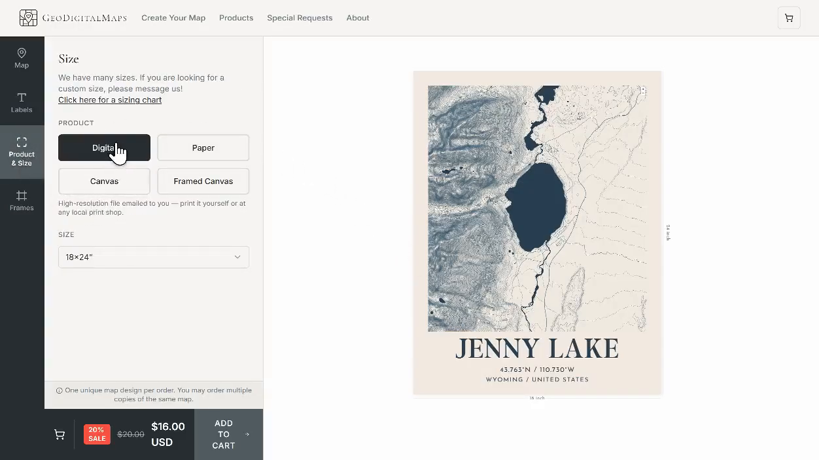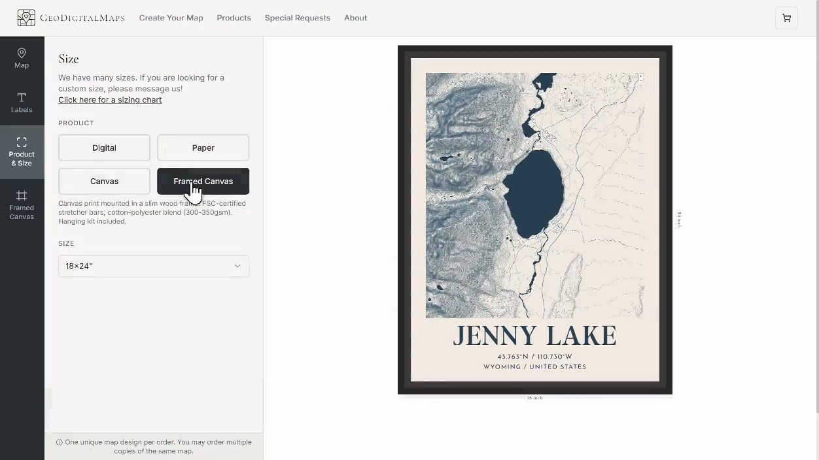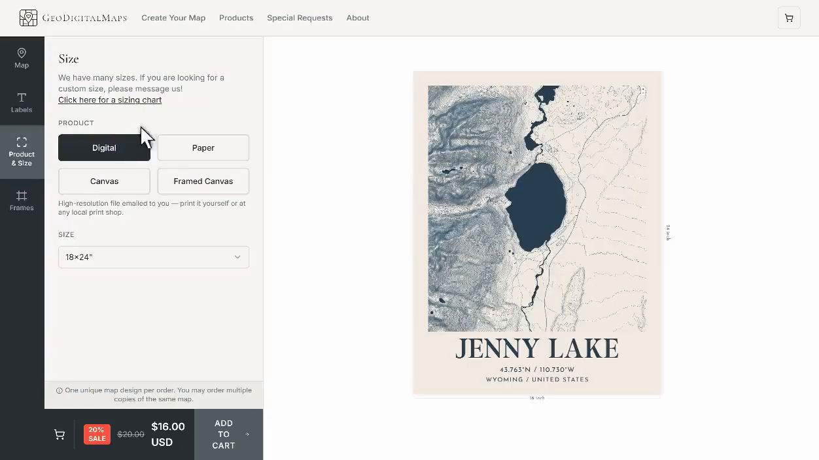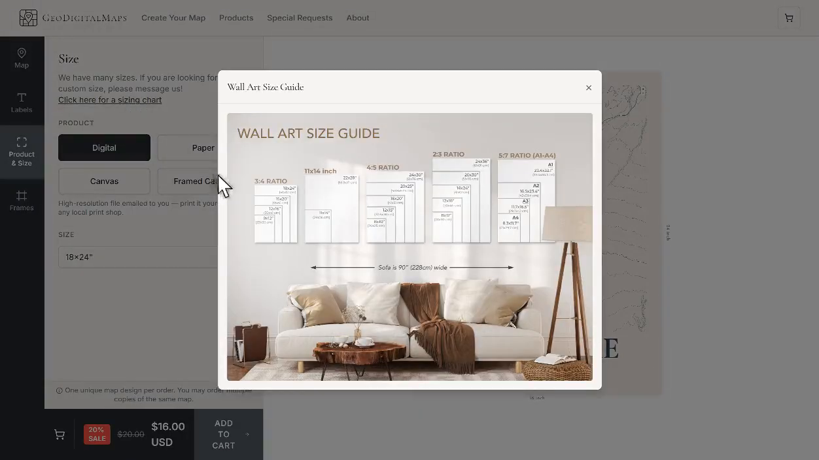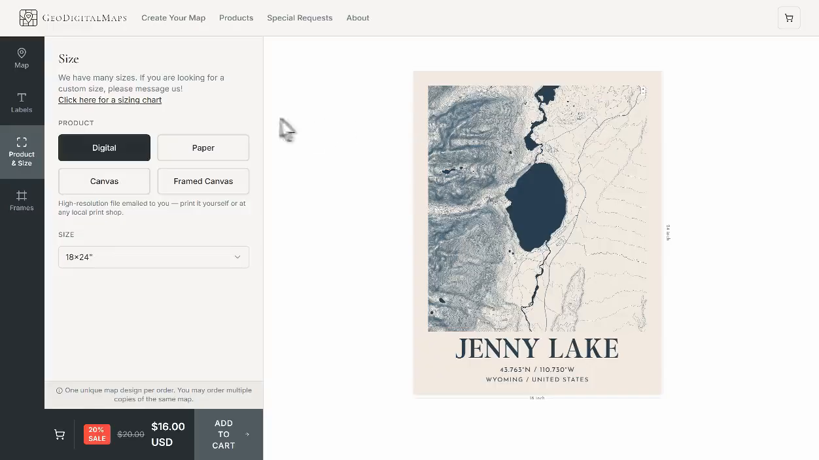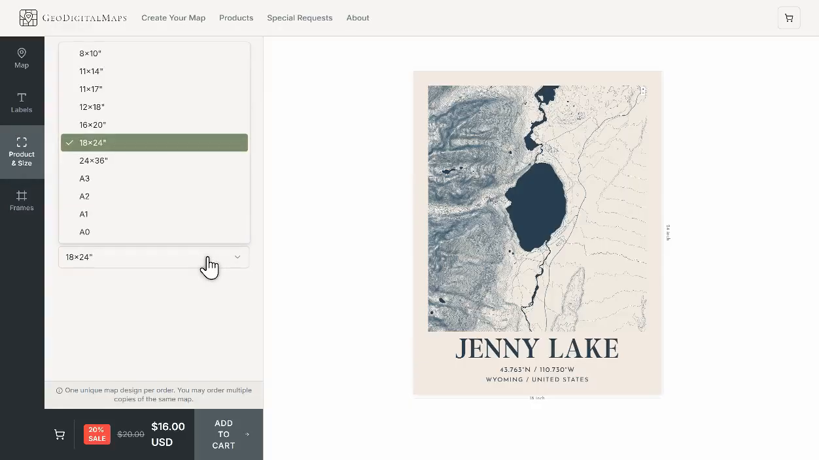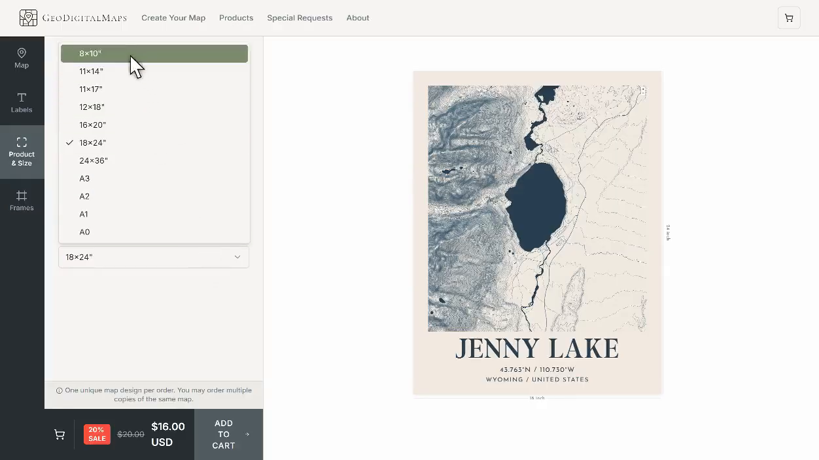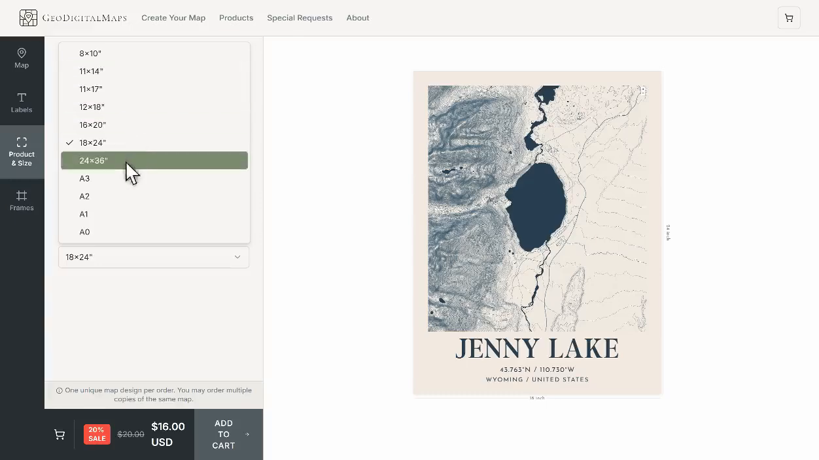It defaults to digital, but again, you can pick paper, canvas, or framed canvas. Let's go back to digital. It also gives you a sizing chart in case you need to see how the actual sizes are in relation to a normal living room area. And again, we have all kinds of sizes, which is very unique to GeoDigital Maps. A lot of interactive custom mapping sites do not offer this wide variety of sizes. And we also offer the UK EU print sizes too.